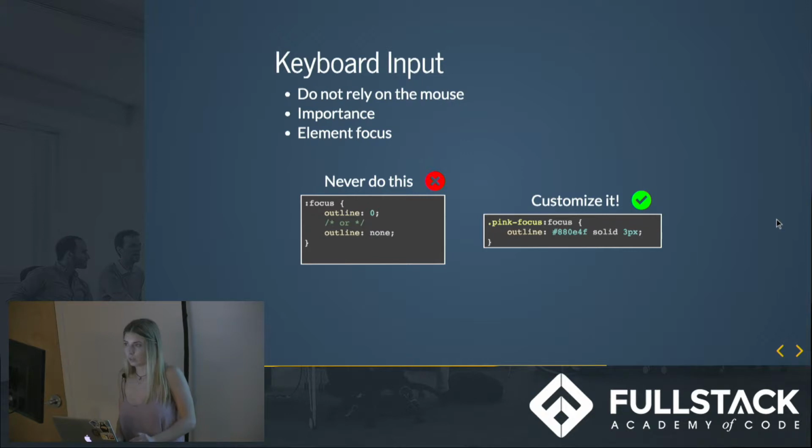And keyboard input is really important. A website should not rely on the mouse. A user should be able to use every aspect of a website without the mouse. There are users with motor disabilities, blind users, users with no muscle control who cannot use a mouse, and also users who use speech input. They often give commands that mimic a keyboard, so they need to be able to use a keyboard as well.